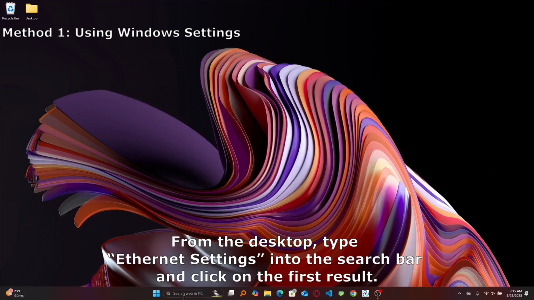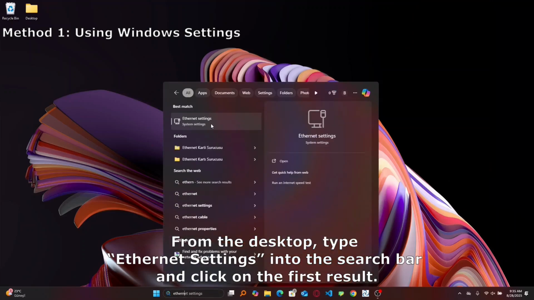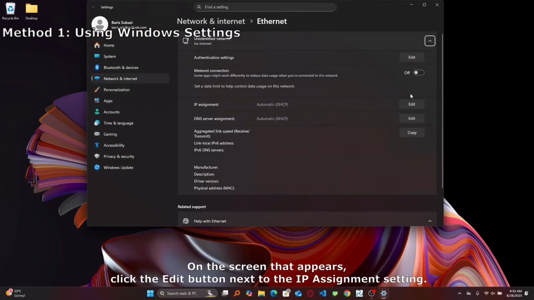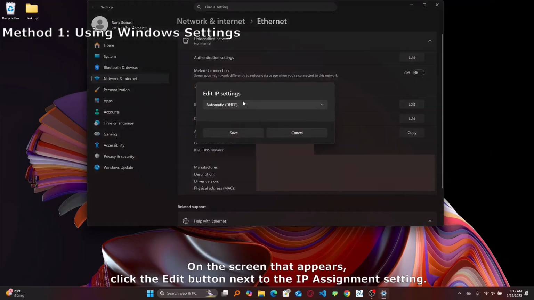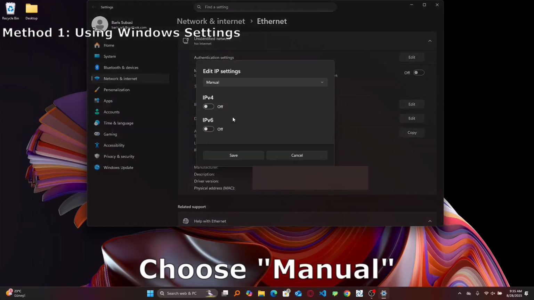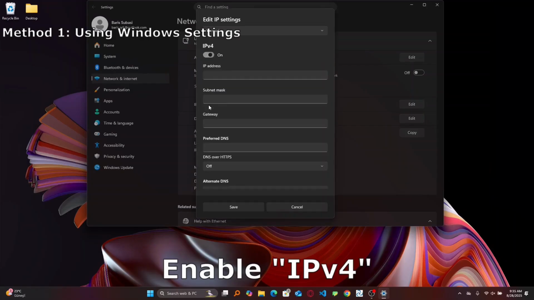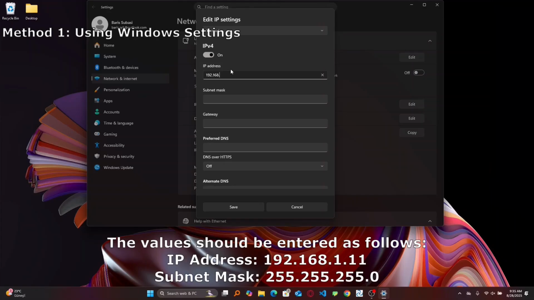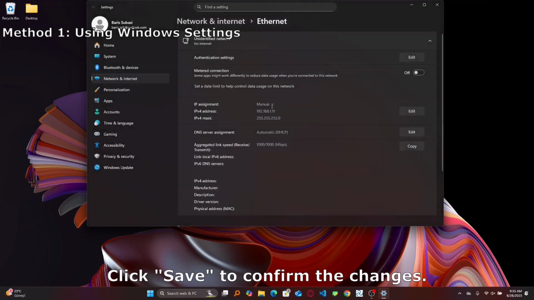From the desktop, type Ethernet settings into the search bar and click on the first result. On the screen that appears, click the Edit button next to the IP assignment setting and choose Manual. After that, enable IPv4. IP address is 192.168.111. Subnet mask is 255.255.255.0. And then click Save to confirm the changes.